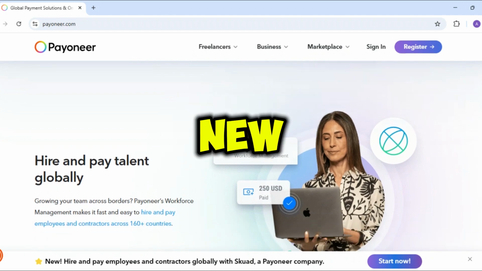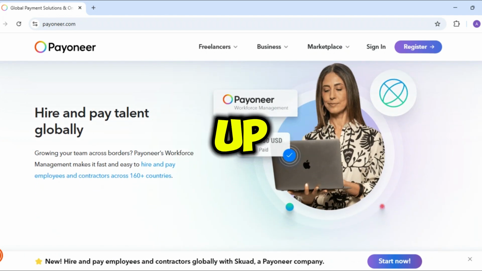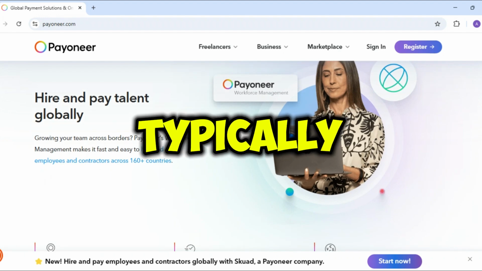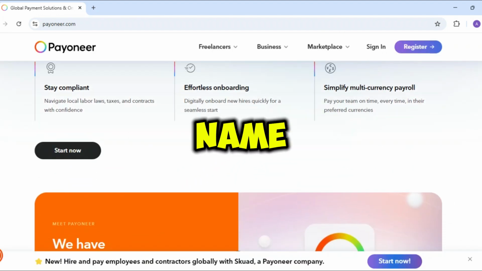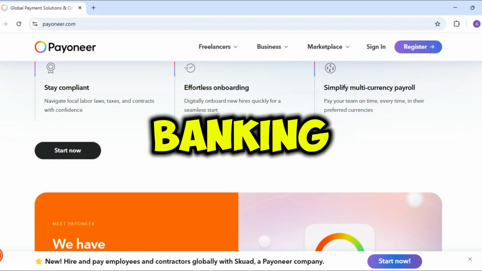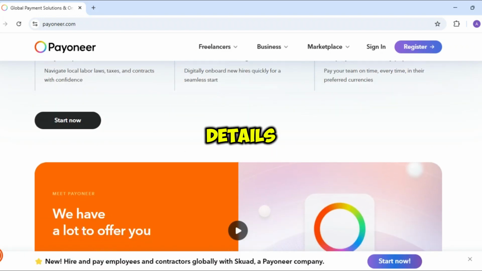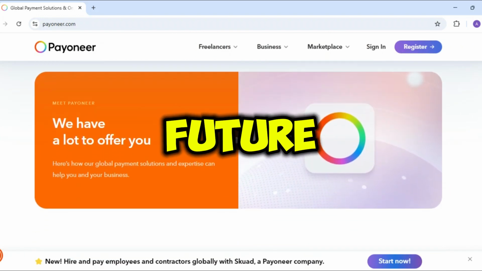Now, to create a new account, go to the Payoneer Sign Up page. Select Sign Up and choose your account type, typically individual or company. Enter your personal details carefully, including name, email, address, and banking information. Ensure all details are accurate to avoid future blocks.